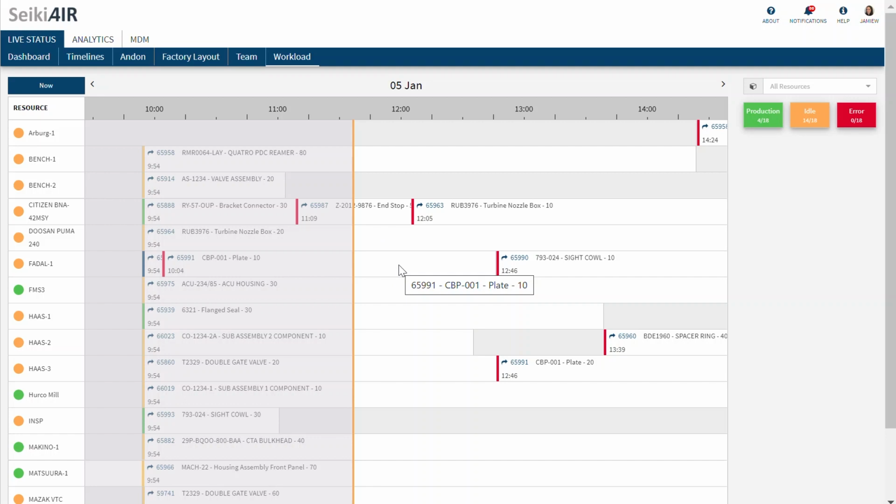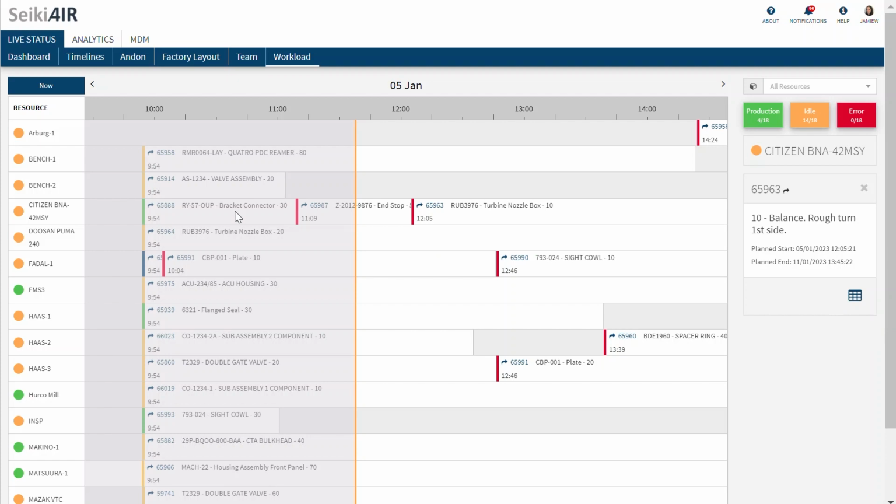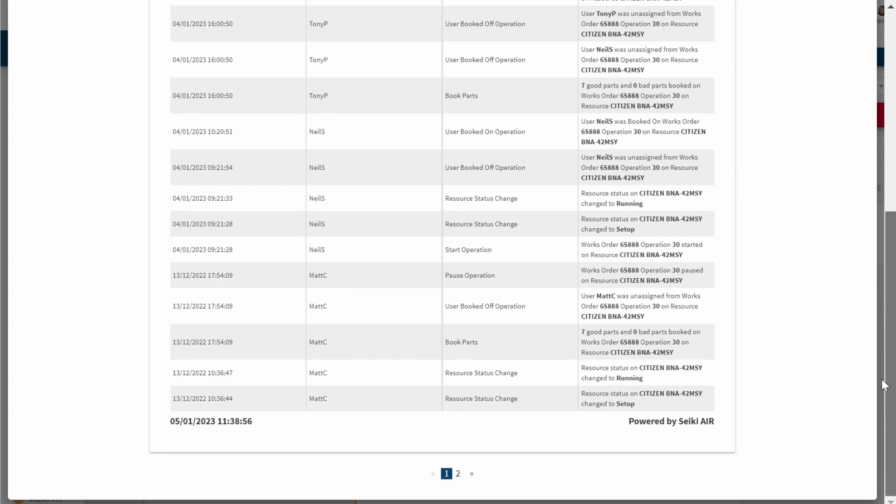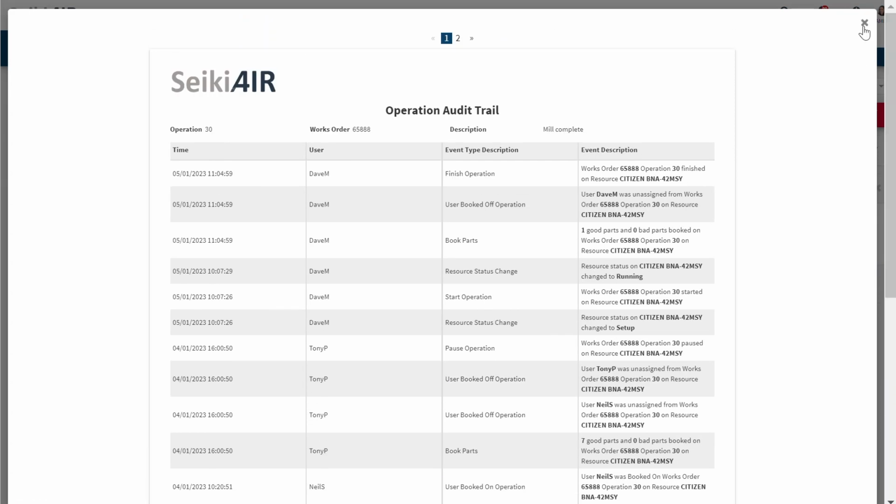As you can see, hovering over each of the panels, I'm getting a little bit more information about the works order number, the part number, the operation, and the operation number. I can also see the planned start time on here, but if I want a little bit more information, if I click on the operation panel, I get an info window pop up on the right hand side of the screen, where I can also see the planned end time and the audit trail. So if I just click on one that's been completed, I can see the full audit trail which contains a list of all the events that have been logged against that operation while it was in progress.